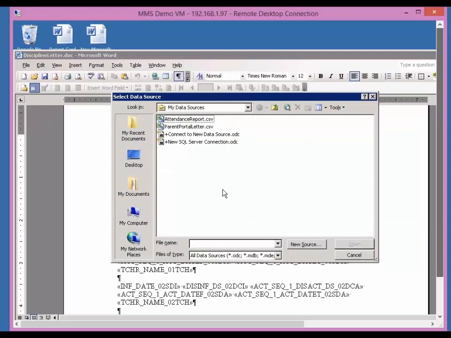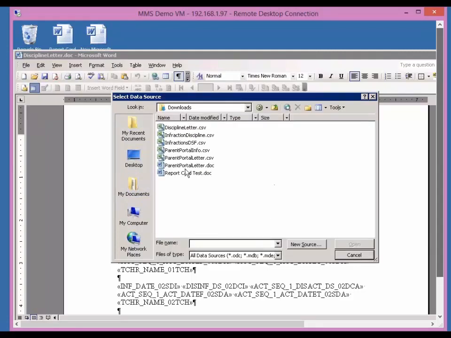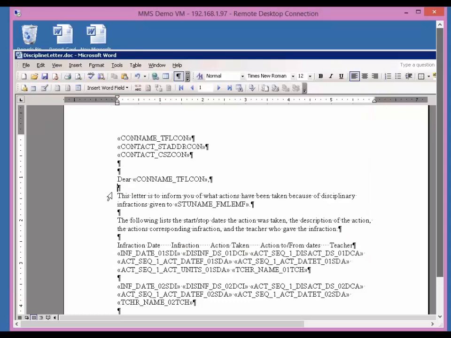Now we need to navigate to where we just saved that data source file, which for me was under Downloads. So I'm going to click on My Recent Documents, Downloads, Discipline Letter, Open. So now this document is associated with that CSV file. If you were starting from scratch, you wouldn't have any of these field names listed.